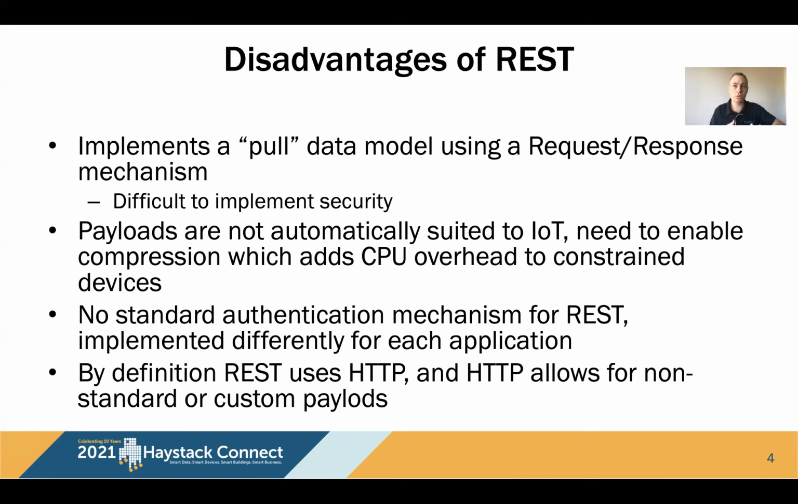The payloads in the REST API are not automatically suited to IoT. IoT devices really only want to transfer small amounts of data. REST and HTTP are suited for larger text payloads. Whilst we can compress them on the fly, this adds overhead to the CPU, and we don't want to add overhead on the CPU of constrained devices.